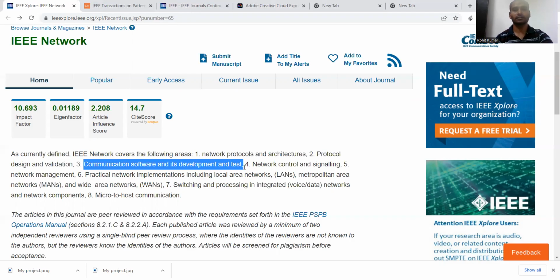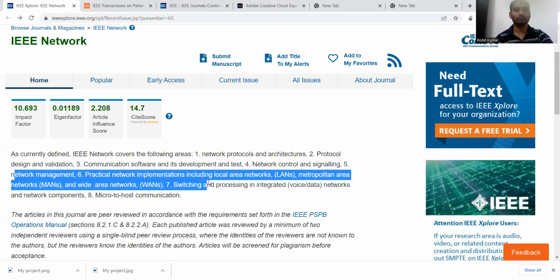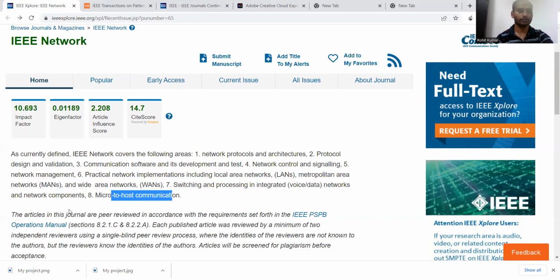Then communication software and its development and test, network control and signaling, network management, practical network implementations including LAN, MAN, and WAN, switching, signal processing, switching and processing in integrated networks and network components, and finally micro to host communication. So you can see that the journal offers quite a wide range of topics and domains. With respect to a particular network or architecture you are discussing, you can propose many protocols, their validation schemes, testing, development, controlling, signaling, etc. So a lot of scope is there.